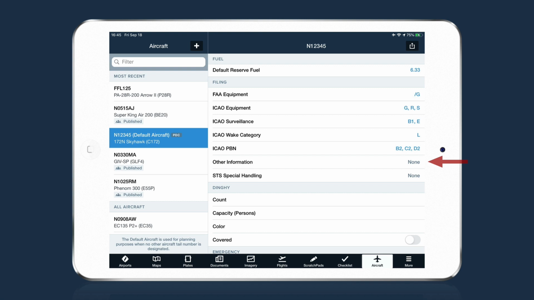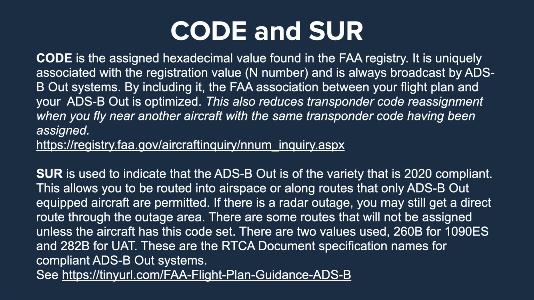The other information field, a lot of people don't go in there and mess around because it is rather confusing. But I think there are two items that you want to have in there that are going to be really valuable for you. They're little tricks of the trade that are out there. And the two that I'm going to specifically talk about are CODE and SIR. So CODE is your assigned hexadecimal value that is found on the FAA registry, and it's uniquely associated with the registration value or N number, and it's always broadcast out by ADS-B.